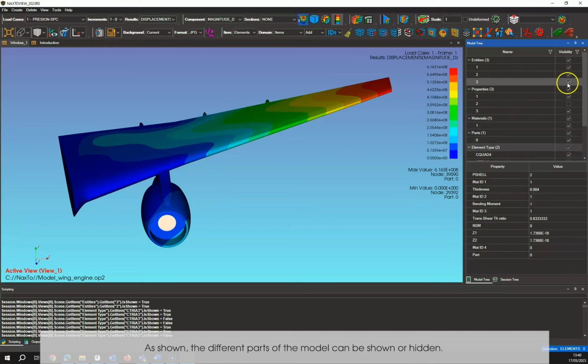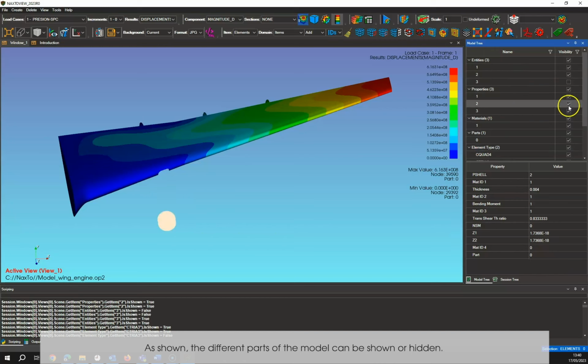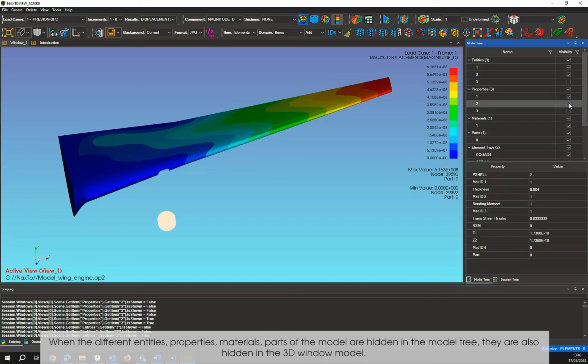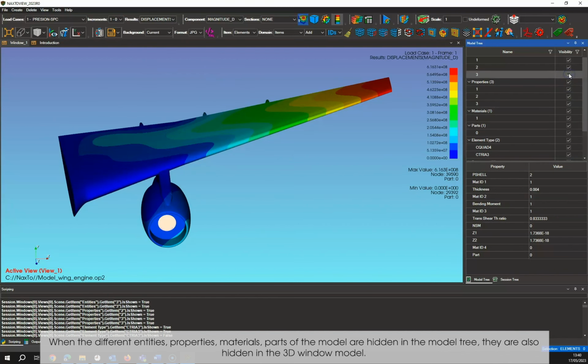The model tree shows the different parts of the model by entities, properties, materials, parts, element types, by connectors, etc. As shown, the different parts of the model can be shown or hidden. Entities, materials, element types, etc. can be hidden. When the different entities, properties, materials, parts of the model are hidden in the model tree, they are also hidden in the 3D window model.